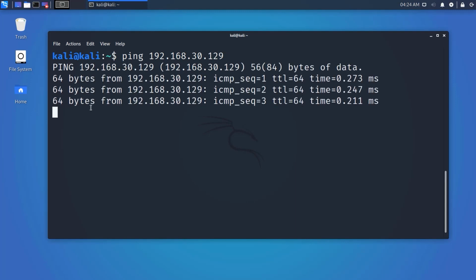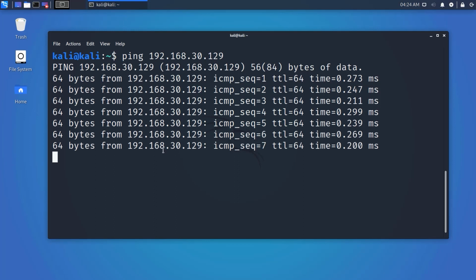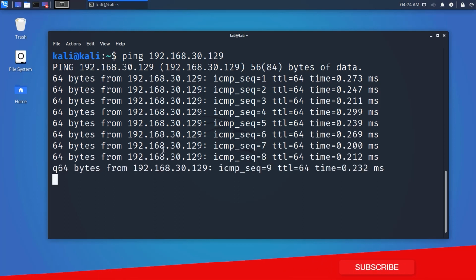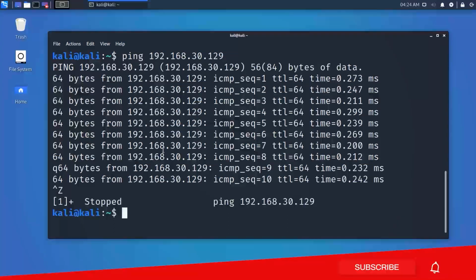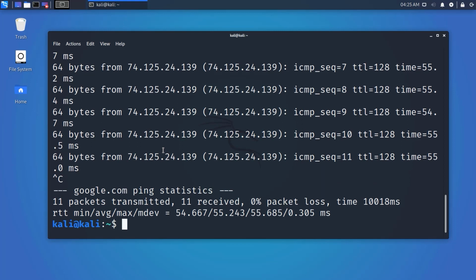Here a system has sent byte data packets to the IP address of the host name. If even one of the data packets does not return or is lost, it would suggest an error in the connection. Usually internet connectivity is checked using this command.